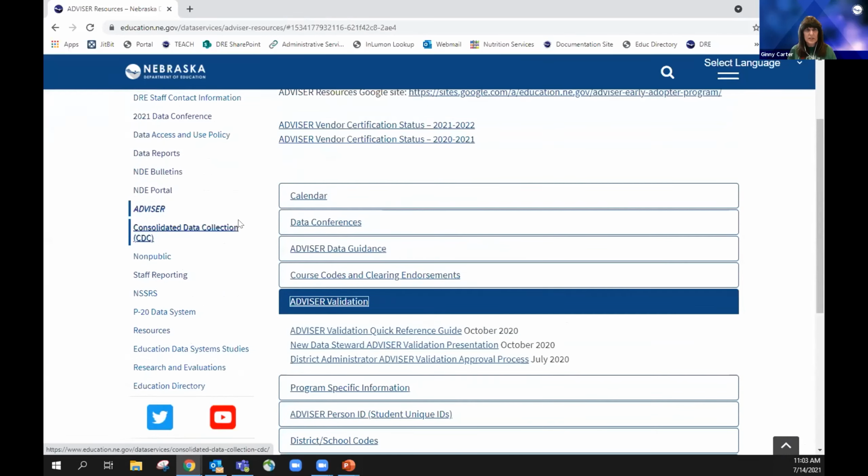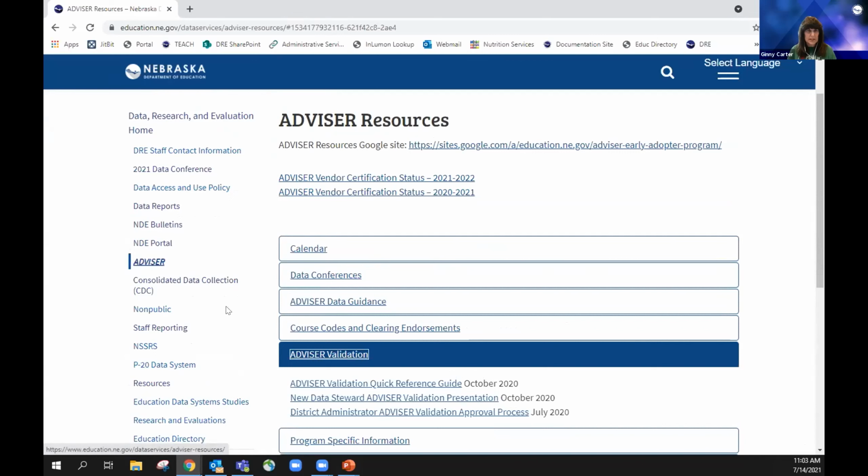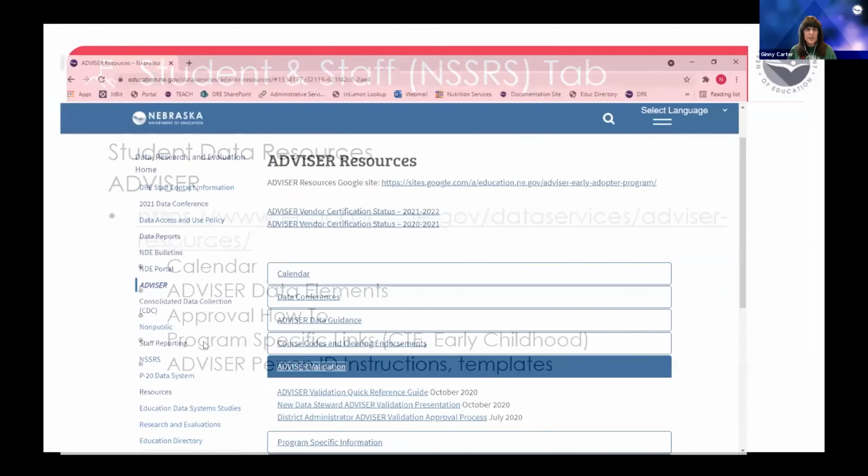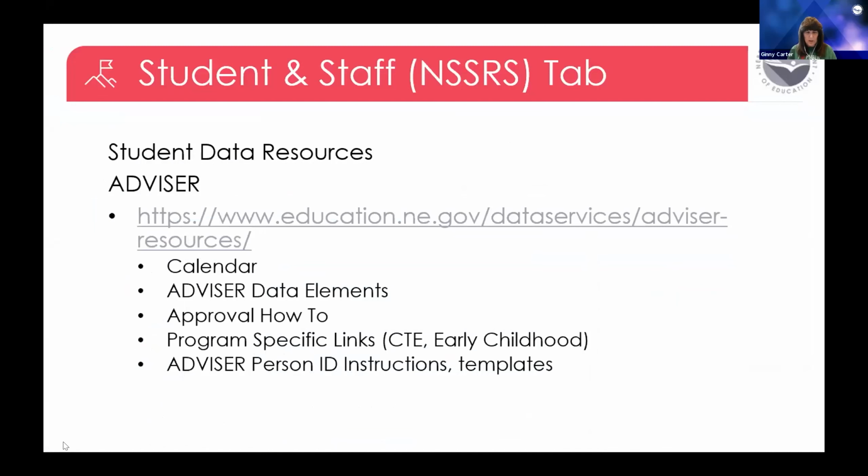So the page we're on is advisor, but if you go down there's your CDC, non-public, and staff. So it depends on what you choose on the left-hand side, which opens the accordions in the middle section. So this is a good one to have bookmarked and use if you have questions.